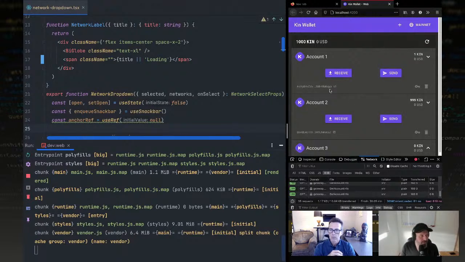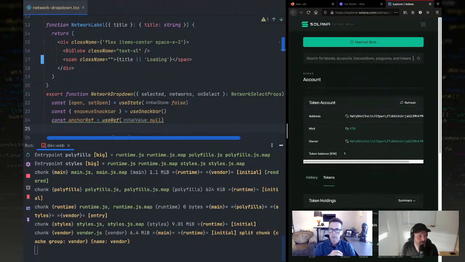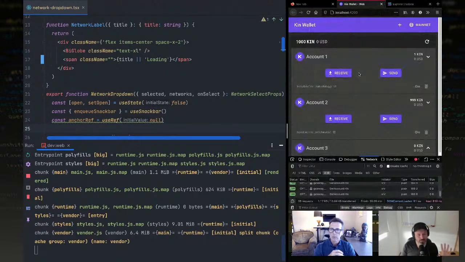It's going to be there forever. And we can even check it out if we so please. But this is basically the real stuff. And I can see I received 1 kin and I can obviously send it back. So from a functional point of view, this app works. And I'm pretty happy with how it came together.